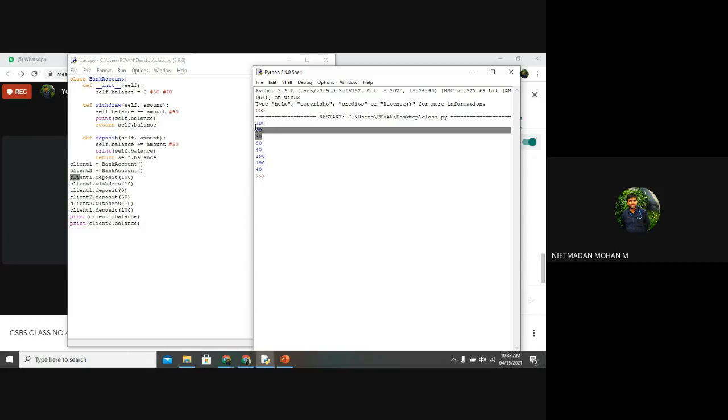So this category comes under client 1, and this category starts the second object, known as client 2. Here we have deposited 50, and again we have withdrawn 40 and withdrawn 10, and the output will be 40. And here the print option will be there. Finally, the client 1 dot balance will be 190, because we have deposited 100 rupees already. The 90 will be there, so the client balance will be 190.